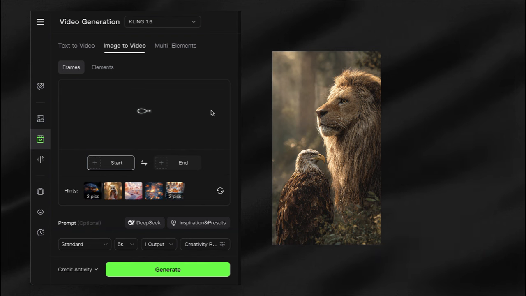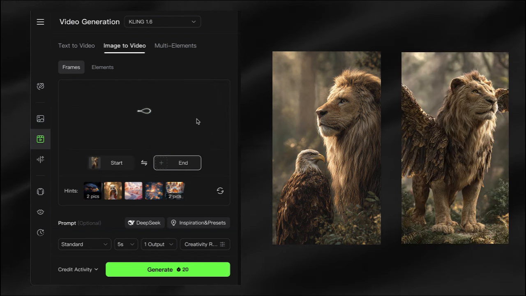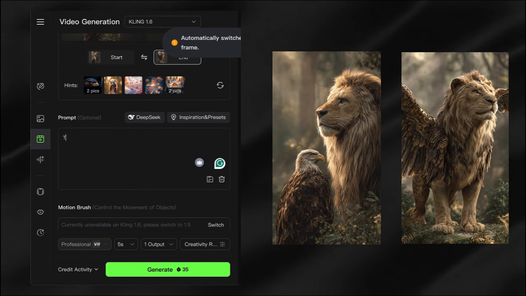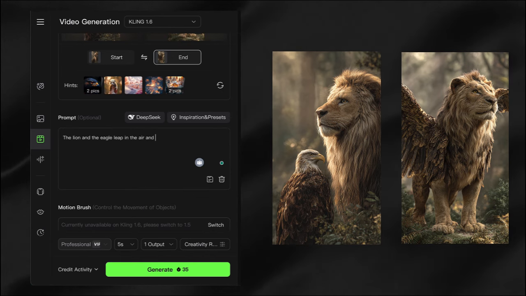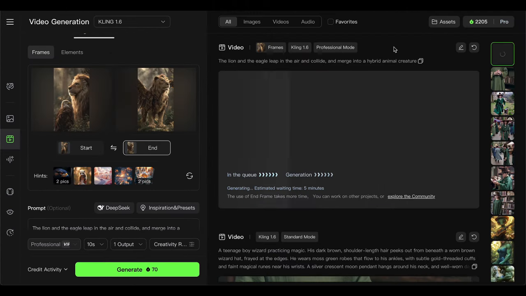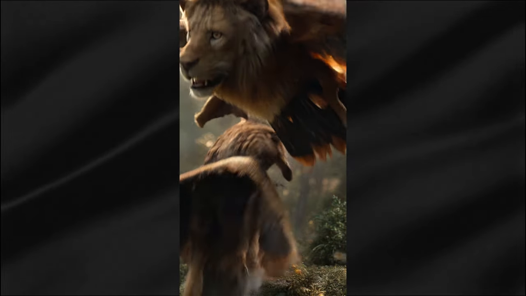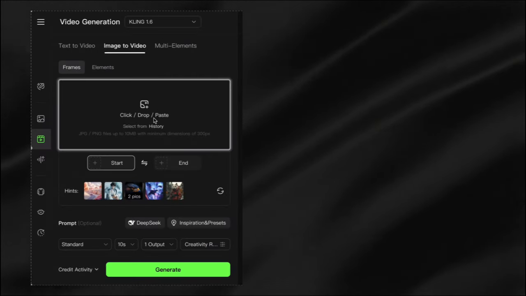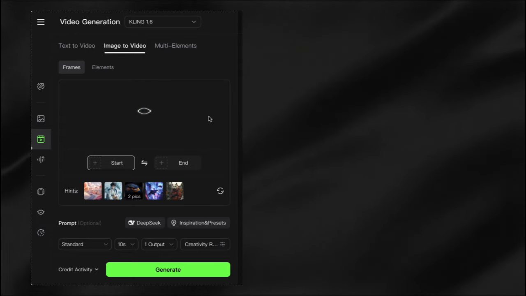Upload your first frame with the 2 animals side by side, then your end frame with the hybrid creature. This prompt surely works. The lion and the eagle leap in the air and collide and merge into a hybrid animal creature. Just swap out lion and eagle with whatever animals you're working with. The result is out now, but you only see the hybrid creature for a hot minute in that first video.